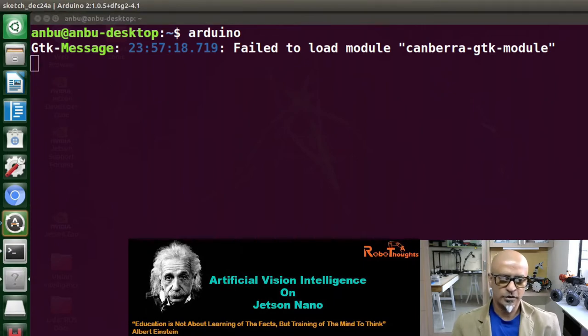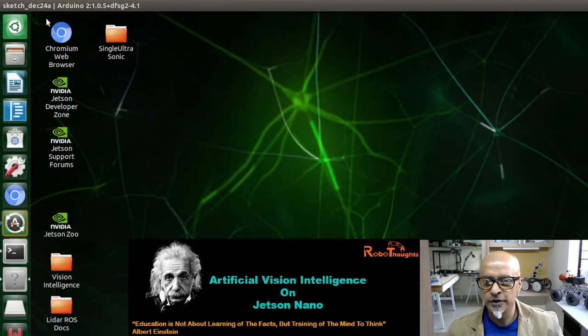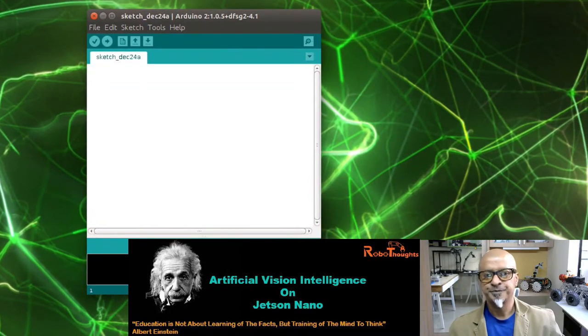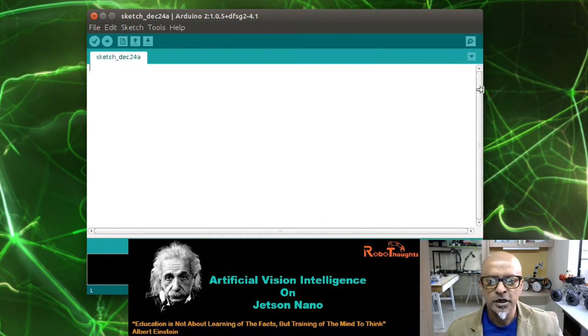And this error is quite normal. Now what you need to do is minimize this window, guys. Remember, you have to minimize it. Never close any of the windows. Minimize it. And then this is my Arduino. Okay. And then let me make it a little bigger, and drag it a little so that you guys can see the code.